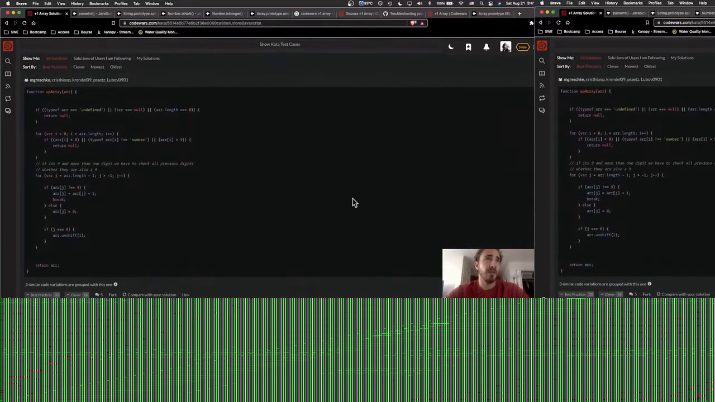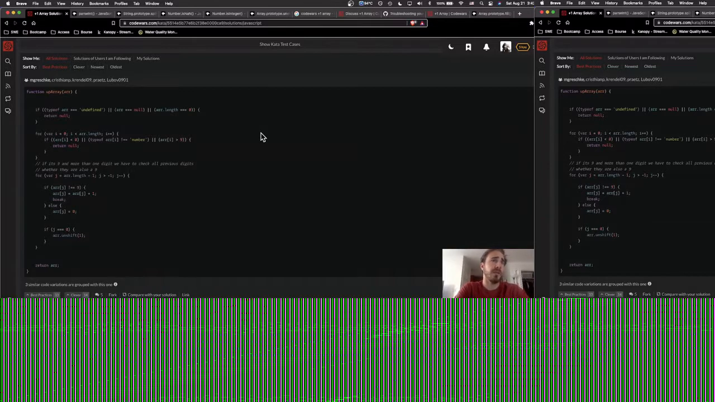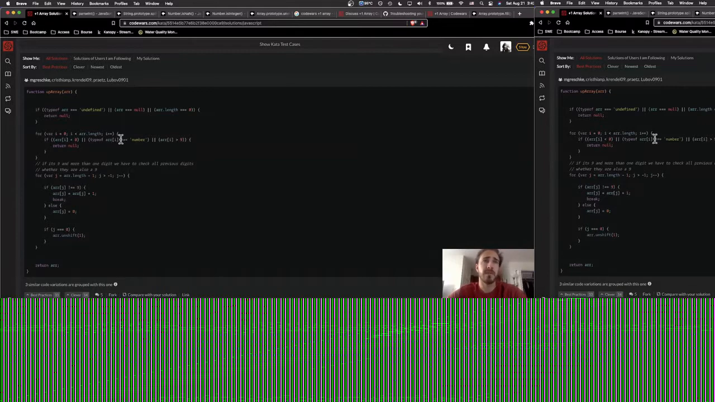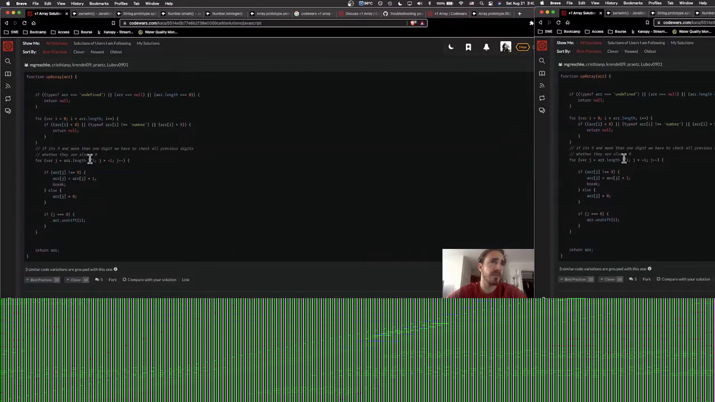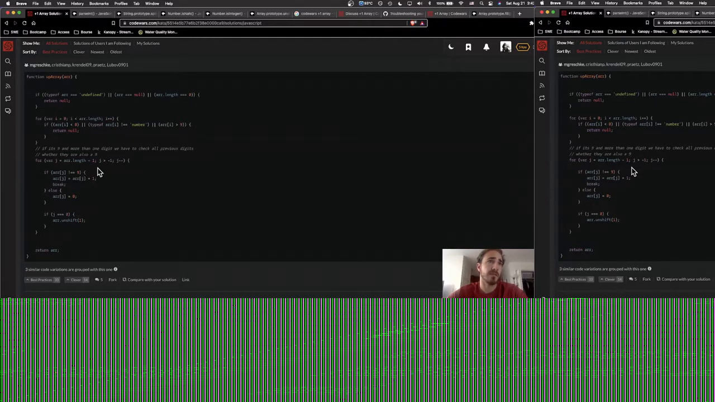Now, we can see that this is a bit of a complicated kata because even the really good solutions are still quite long. So you can see this one. People who came up with it, they look at the type of the array, they check if it's undefined, if it's null, or if it's length 0, then they return null. I did something quite similar. And then the next part, they loop over the array length. They see if each item is less than 0, if the type of item is not number, or if it's greater than 9. I also did something similar. Then they check if it's 9 and more than one digit, then we have to check all previous digits. So I also did something similar.